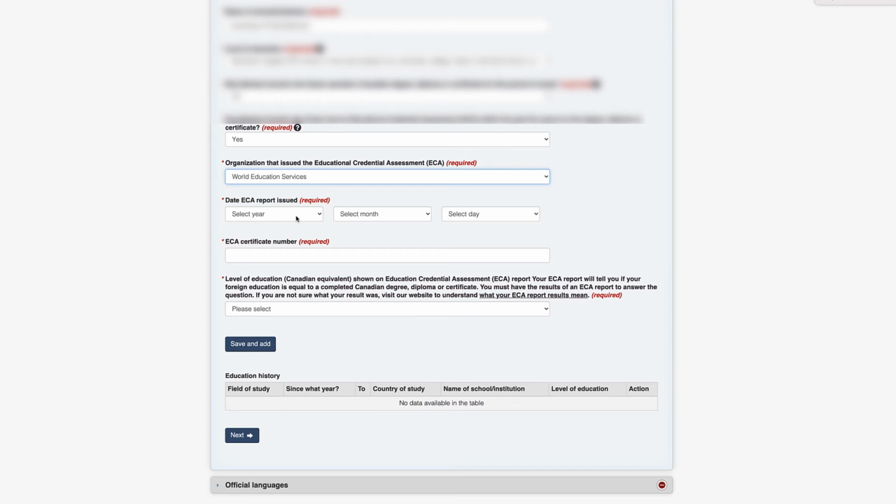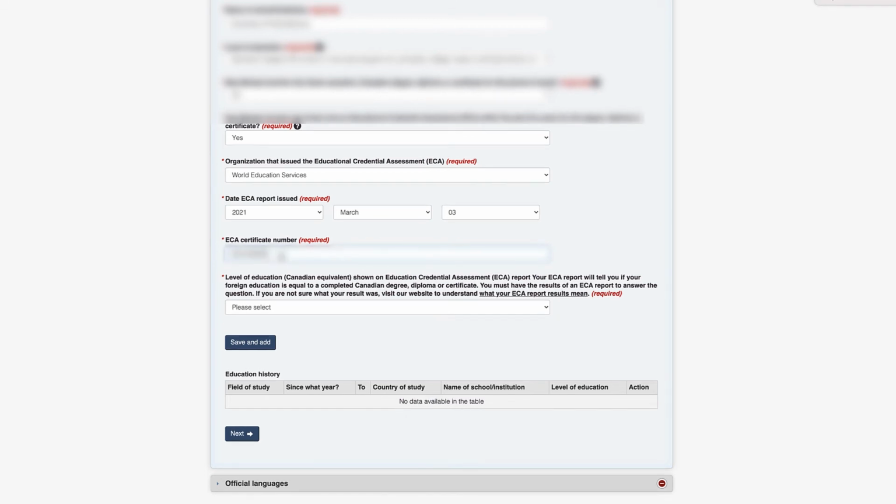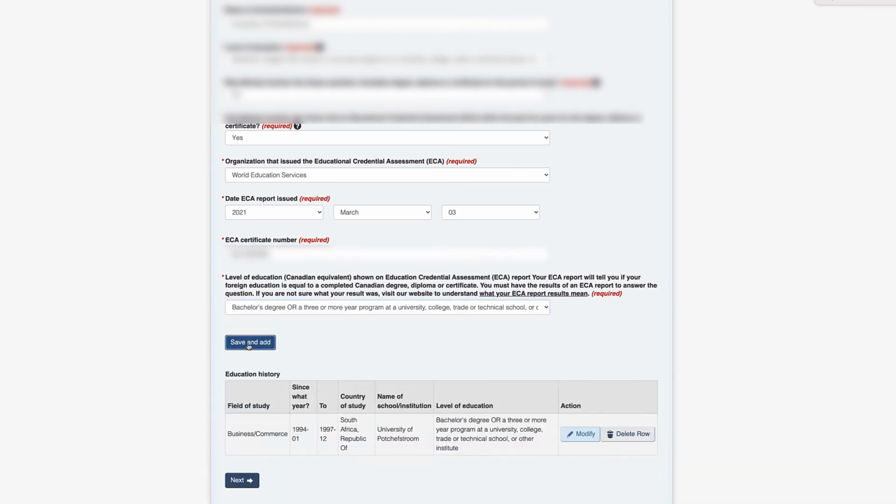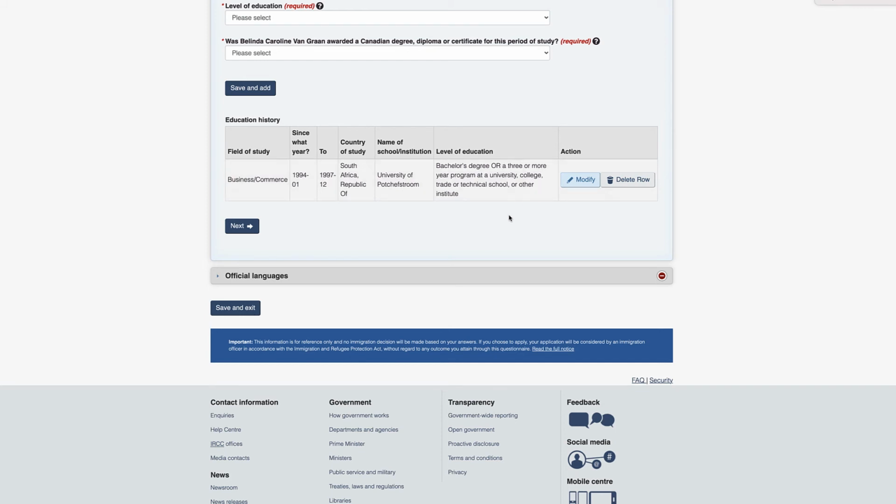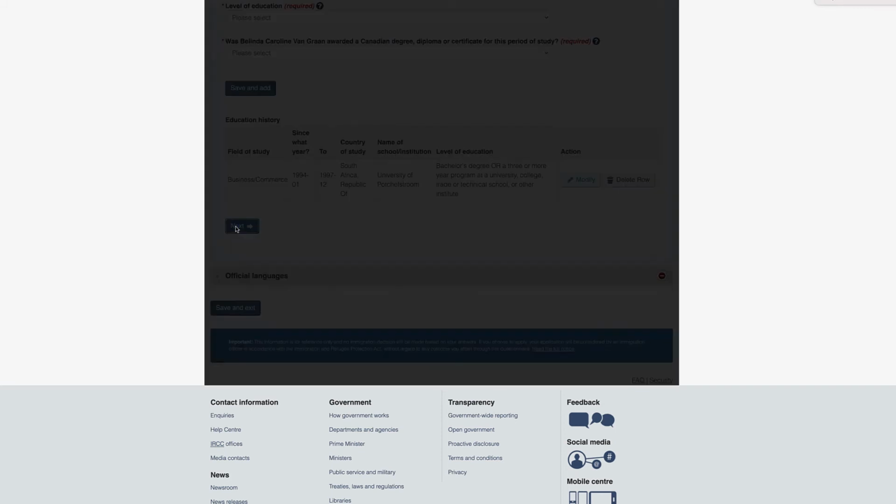And then they want to know when it was done, so the date of your ECA report: the year, month, and the day. ECA certificate number. So that is your reference number that you got from the ECA. Insert that right over here. And if you're happy that you've inserted it correctly, you can go to the level of education and then save and add. So you will see that it is now loaded under your educational history. And then you can say next.